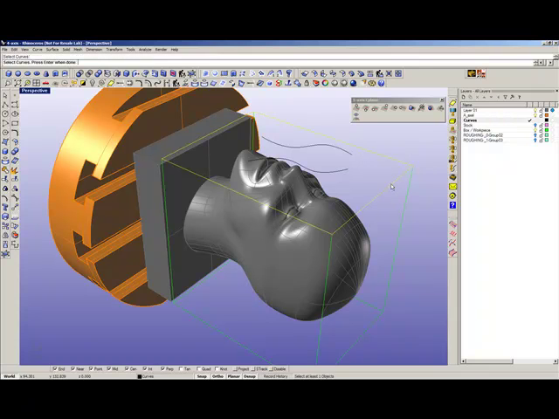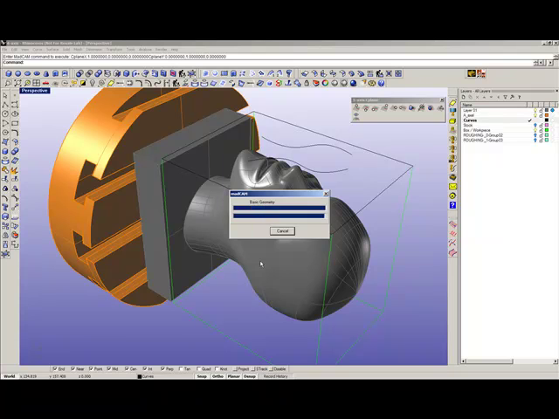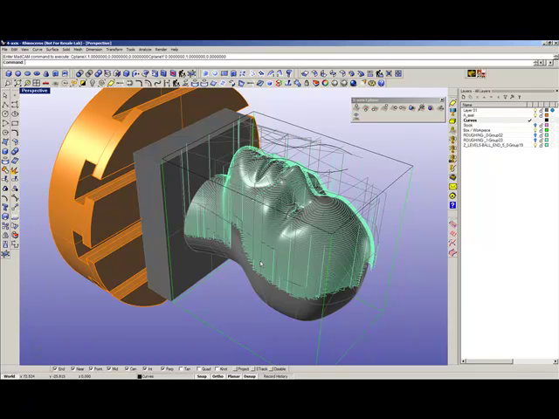We can pick the region to cut inside, Z level finishing, and here we can set surfaces only. This will make a toolpath that only will be created where the cutter is in contact with the surface, so it will not cut all the way down. And there we have the Z level finishing toolpath.